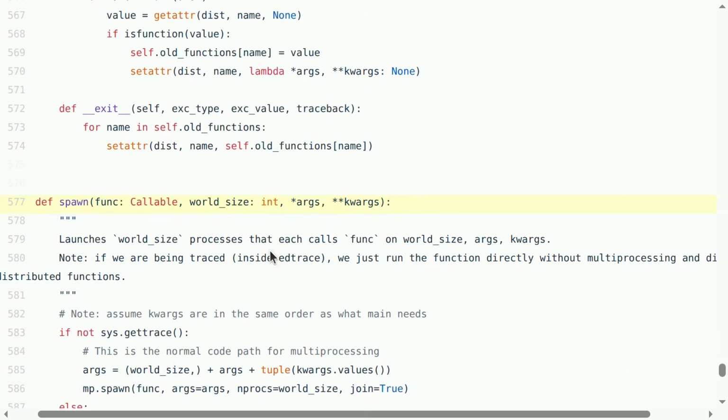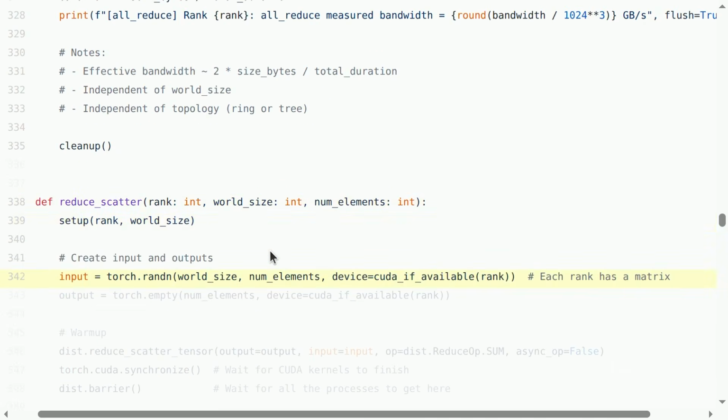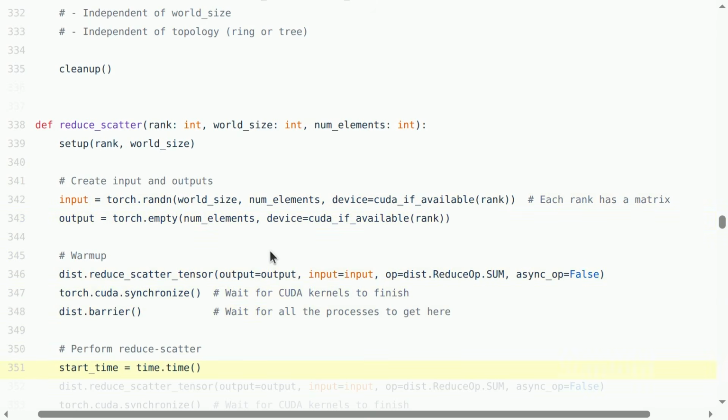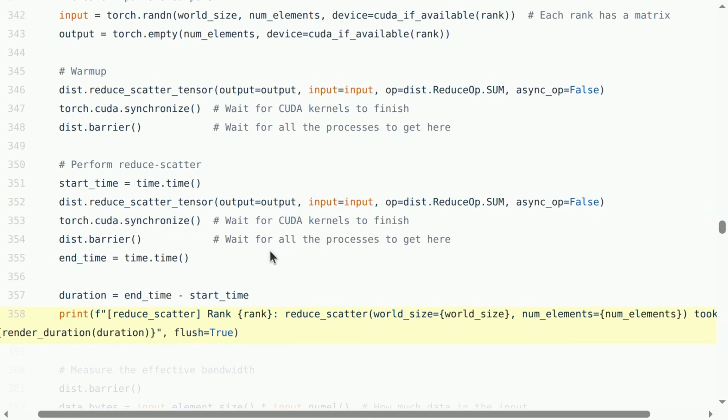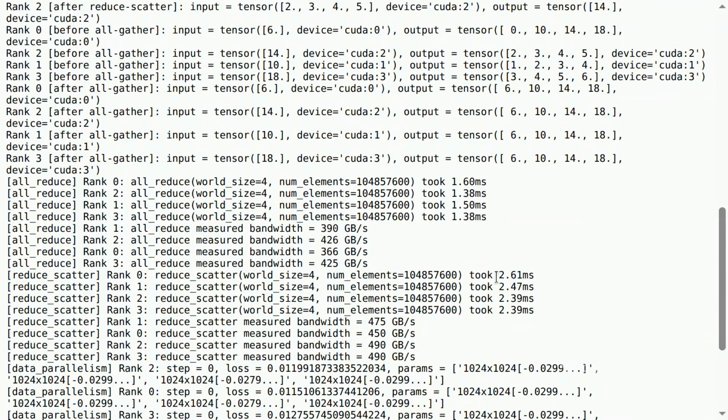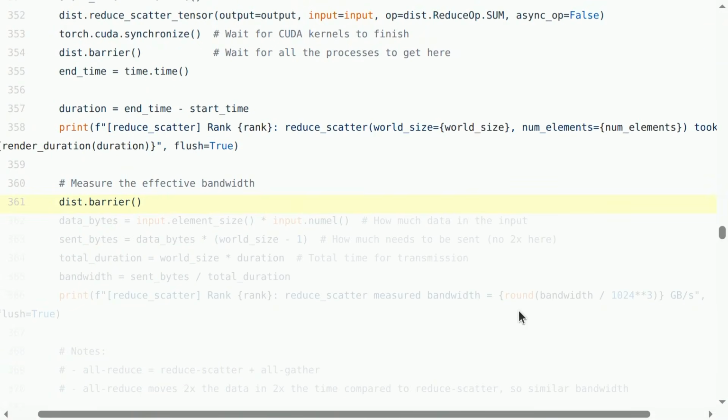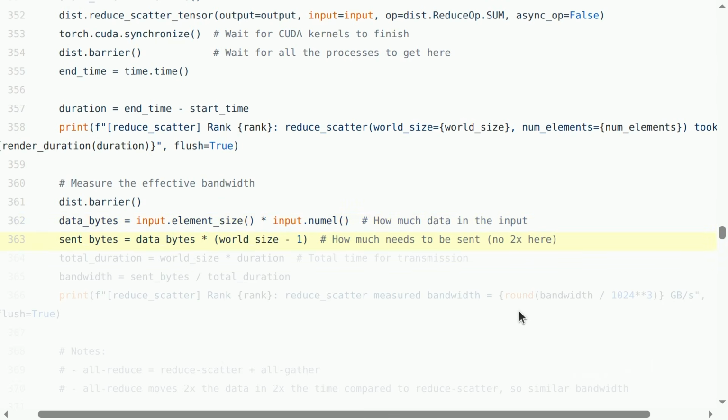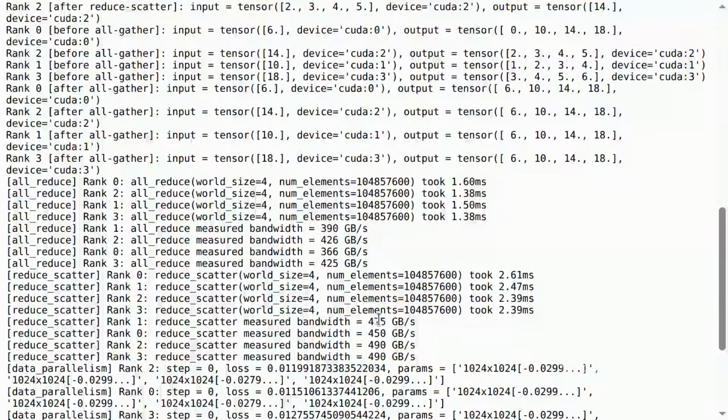For reduce scatter, this is very similar. I'm going to create the inputs and the outputs, warm up, perform the operation, and time it. Notice that the reduce scatter has these timings. You can also measure the effective bandwidth here: the number of bytes that were in the input, the number of bytes that were sent. Here, there is no 2x. Then you divide by the total duration and you get the bandwidth. It should be very similar; sometimes there's some stochasticity, but it's in the 400s.